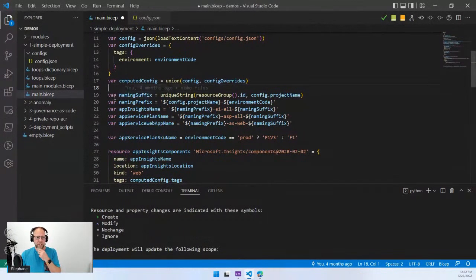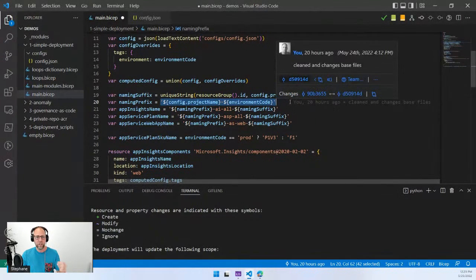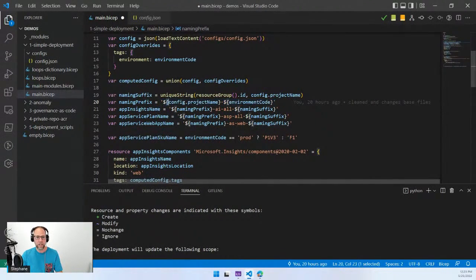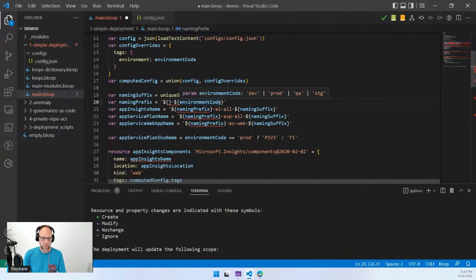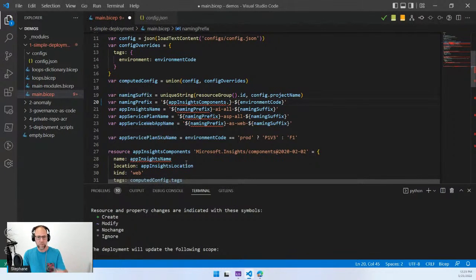So what we are doing here with variables, naming suffix, naming prefix, those are for naming convention. I'm doing string interpolation here. So between single quotes, I have a dollar sign and this character, so I'm doing the curly brace around. It could be a variable, it could be a parameter, it could be, let's say, app insight. I have a resource there. I could do app insights component dot. I could do dot something properties, etc.